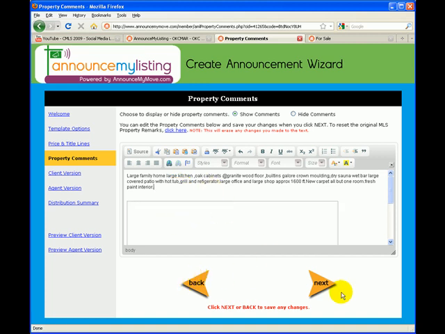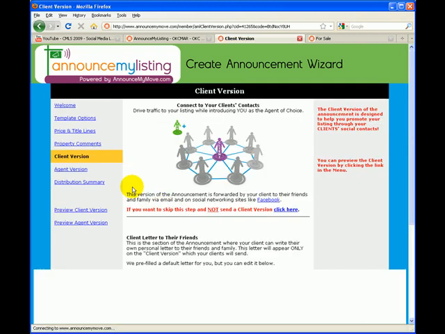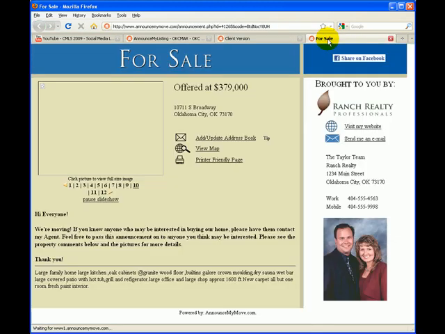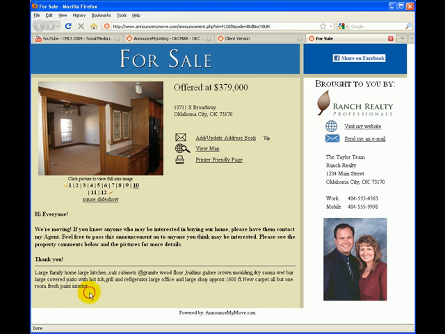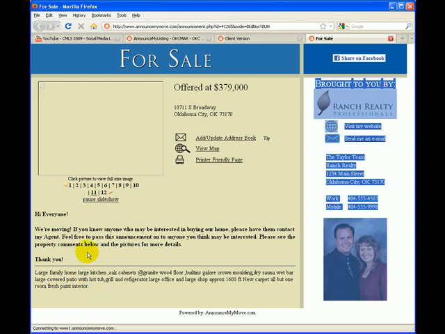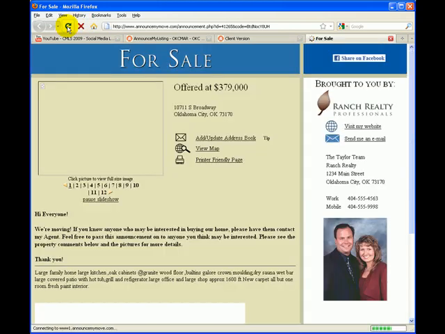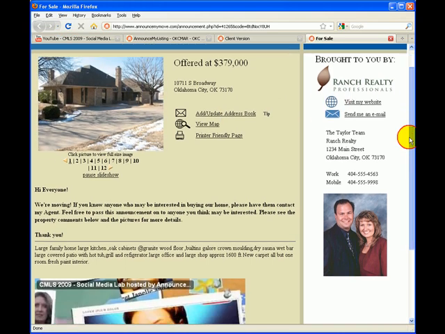Now, let's save our work by clicking on either back or next. And let's now take a look at the announcement. So what we've done is we placed the video right down here underneath interior. And if I refresh this, you'll see the video has appeared right there.